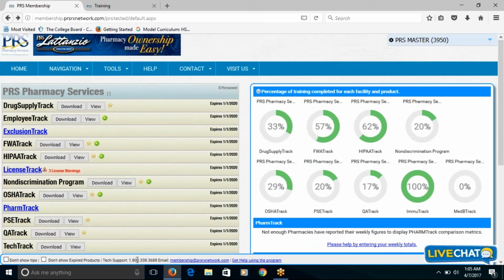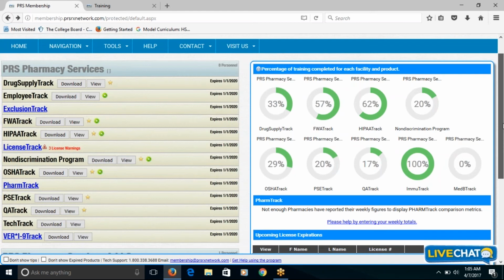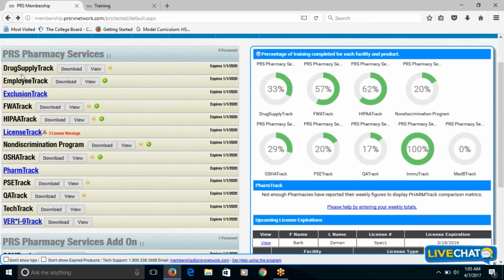What I want to do now, before we wrap up, is briefly explain the other programs that are available. Starting here at the top, our drug supply track is the pedigree policy and procedure. It explains when you would need to provide the pedigree of a particular drug in pharmacy to pharmacy transactions. If a pharmacy is supplying a particular drug to another pharmacy because that pharmacy ran out, this will explain when that pedigree information needs to be supplied. The employee track is our employee handbook. We have our own corporate handbook, and we had some pharmacies requesting it for whatever reason, so we tweaked it and made it available in our suite of services.